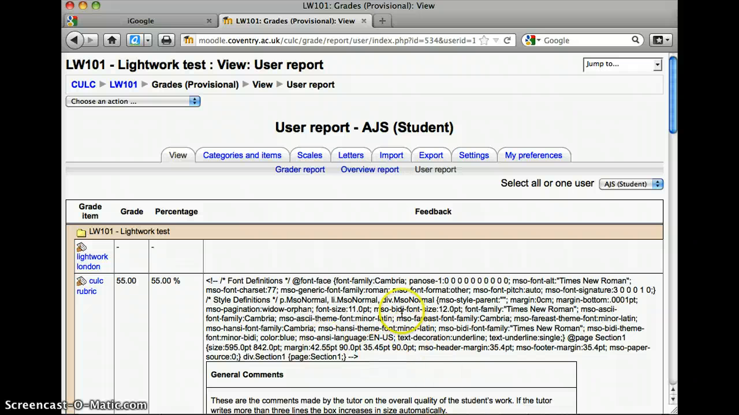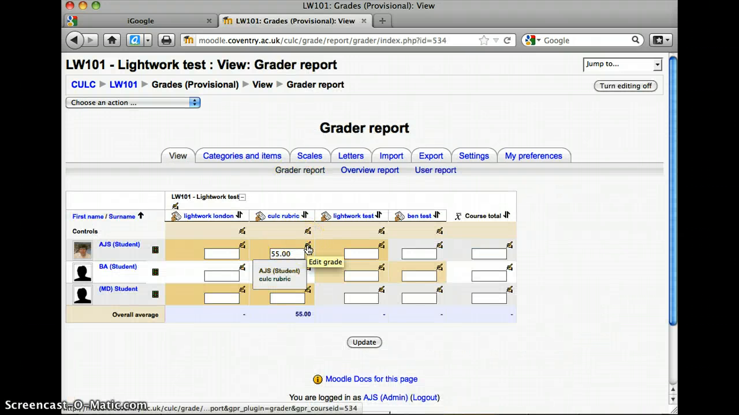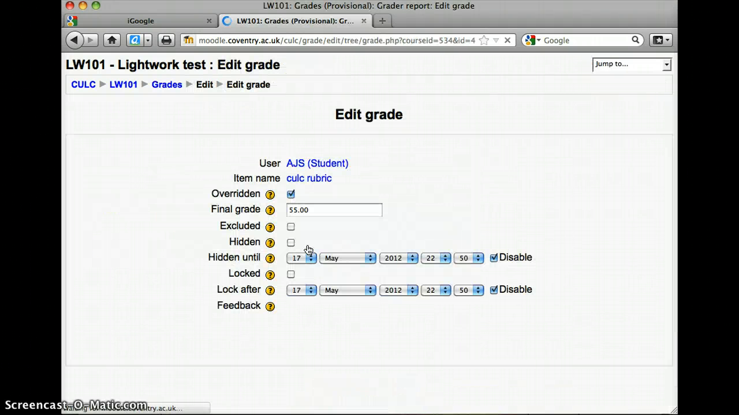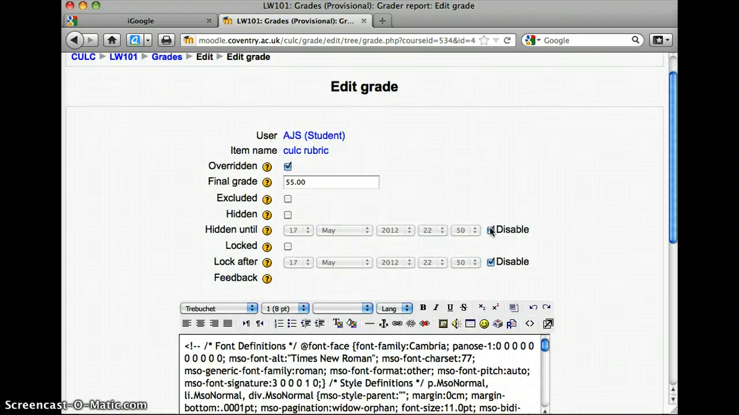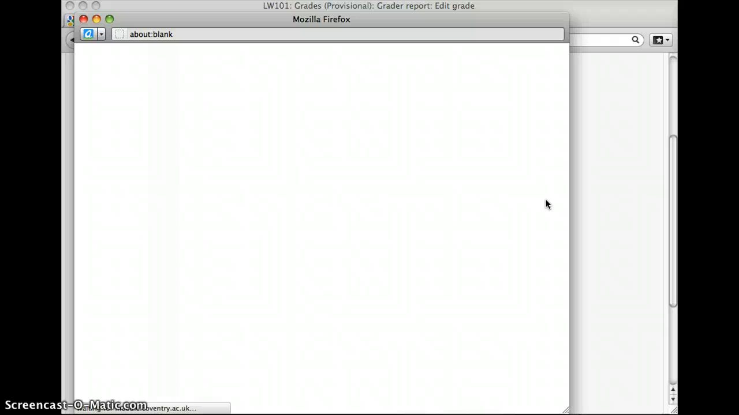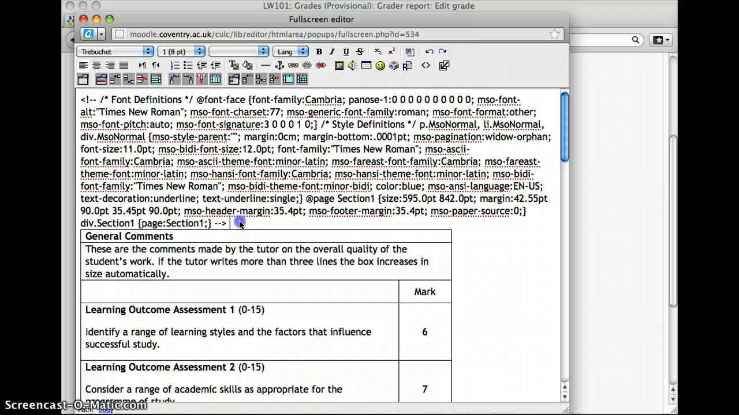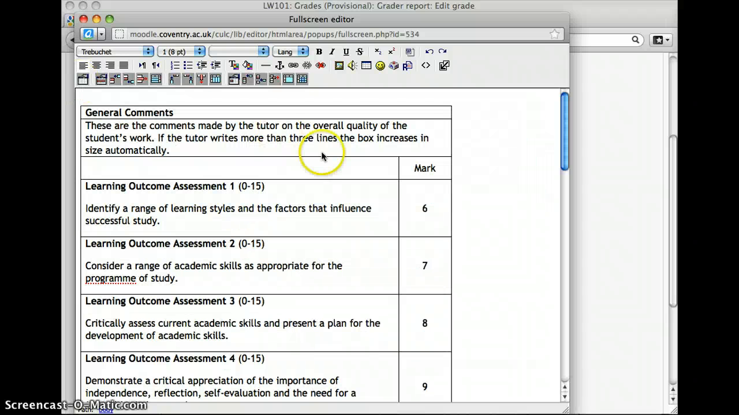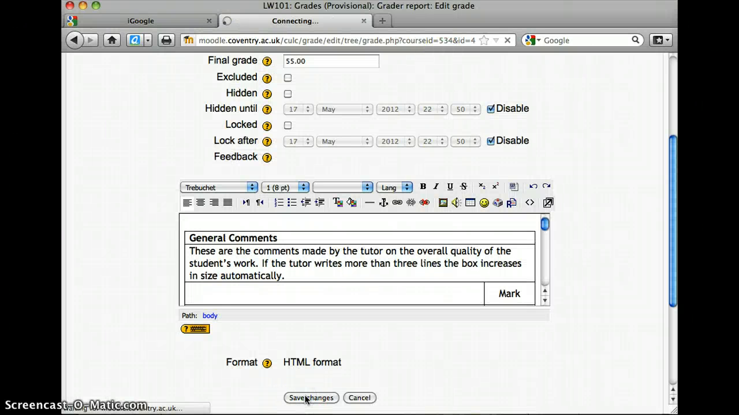If you did want to get rid of that rubbish there, you go back into the grader report. Effectively you re-edit it, and having saved it, you click on the edit grade again and scroll down a little bit. There's all the rubbish. If you click on this little icon, it makes it bigger so you can see it more easily to edit it out. All I have to do now is to get hold of that, get rid of the rubbish, make it smaller again and save changes, and that will have cleaned it up.